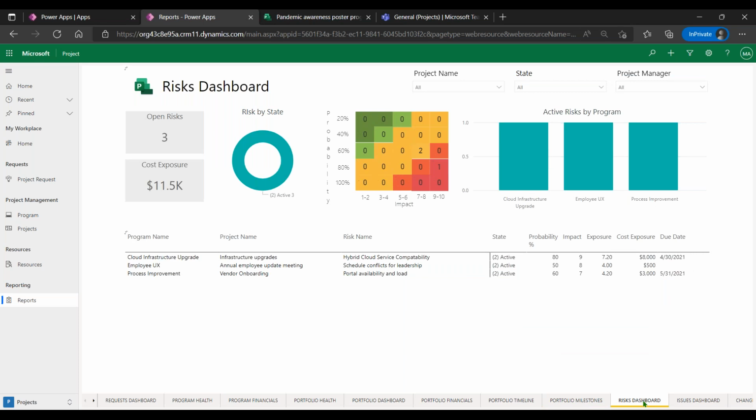And of course, you've put in items like your risks. So let's have a look at the risk dashboard. We can start to see that it's pulling the risks from across all of the projects.